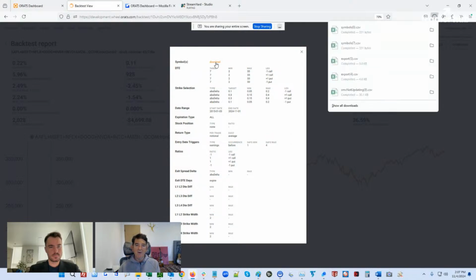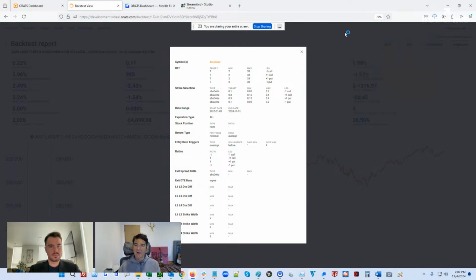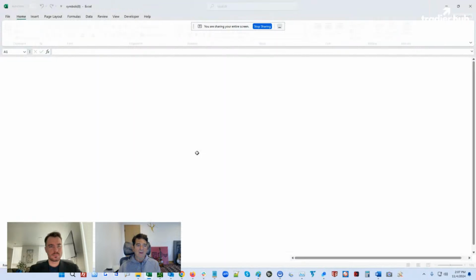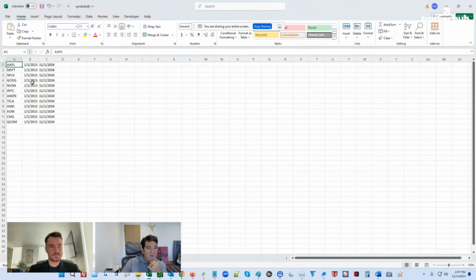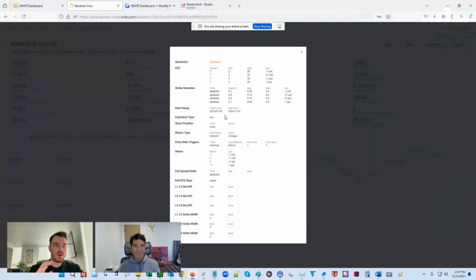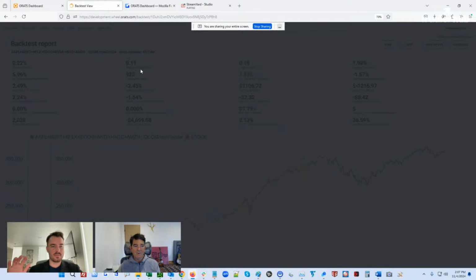You might notice the symbols on the download, so I could look at the download. These are the symbols that I put in, and I wanted to do it for the last 10 years, and I wanted to just take the biggest stocks in terms of volume and see how this strategy did. So basically, you're running a backtest on all these symbols at the same time, right?